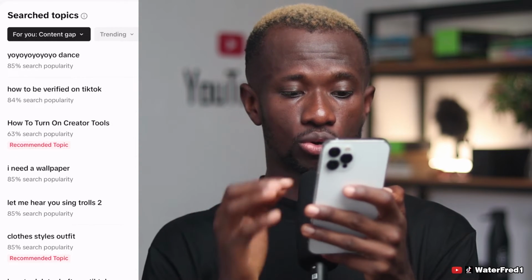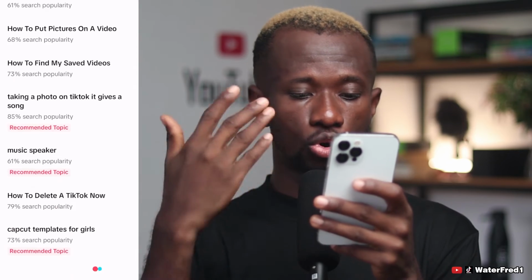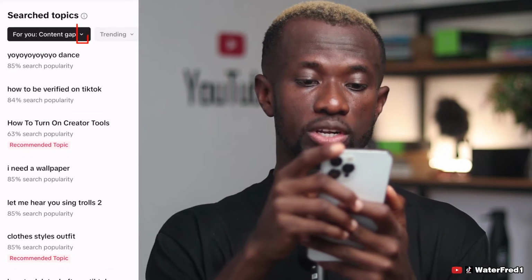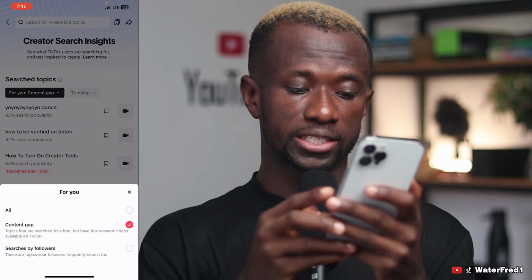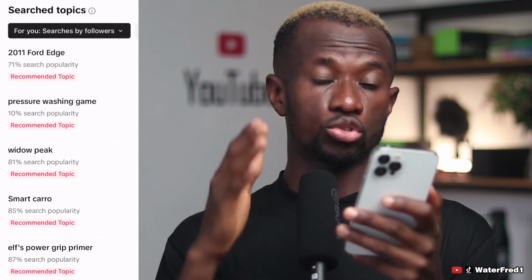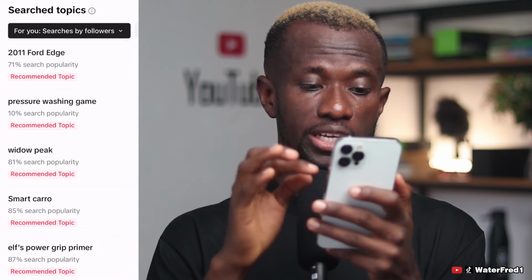and you can see yo dance, how to be verified on TikTok, how to turn on creator tools. I need a wallpaper. You can scroll all the way down and then choose any one you want and then make content around it. You can as well click on the drop down arrow again and then select search by followers. Okay, then this way the filter is just going to search for what your followers are looking for. Okay, you will see 2011 Ford Edge pressure washing game, Willow Peak, Smart Caro, and all that.